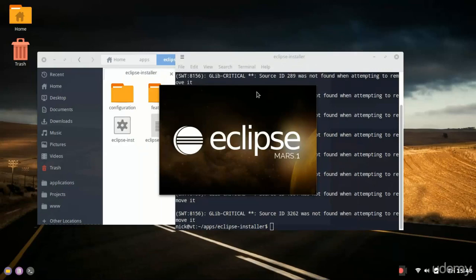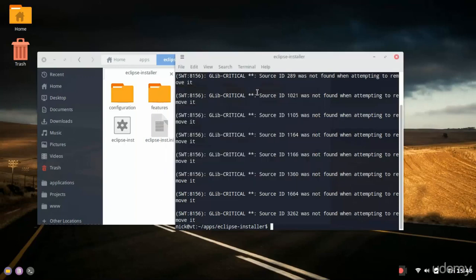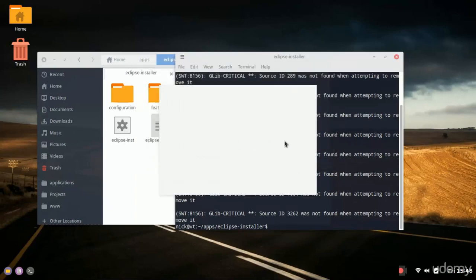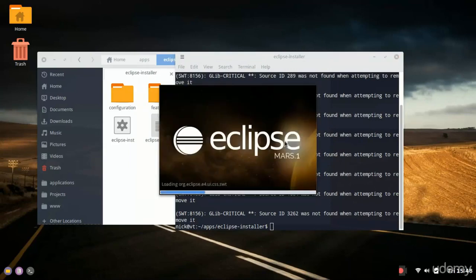Now, I don't use Eclipse for development, but if you do, if this is something that you use on Windows or OS X and you feel comfortable using Eclipse, then you're going to probably want to use this on Linux. It's cross-platform, so everything should be the same.